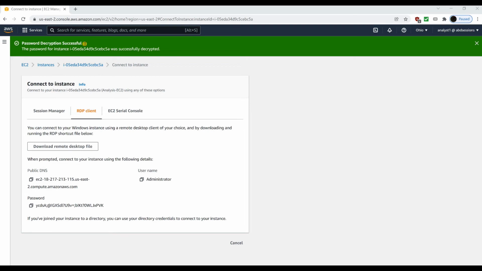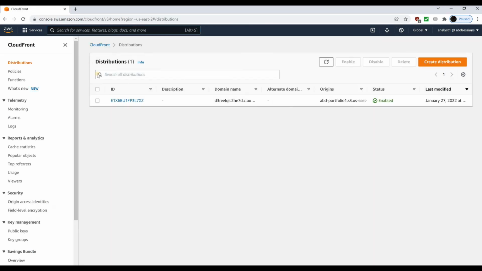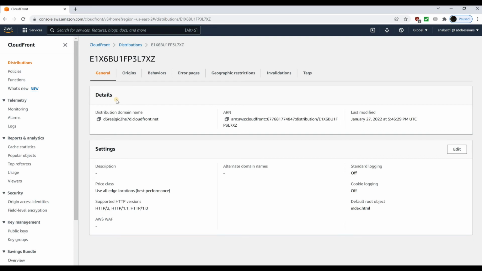Back in the AWS console, key in CloudFront and hit Enter in the search bar. Click on your portfolio website distribution. In the CloudFront distribution page Details section, click on the copy icon next to the distribution domain name. You can reference this URL in your resume, business, and social media links to further your analysis career.